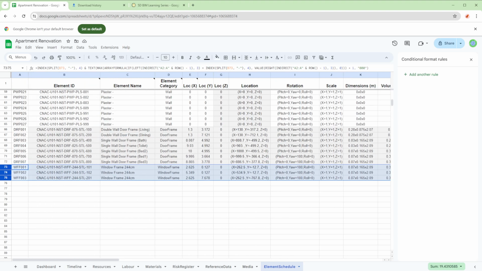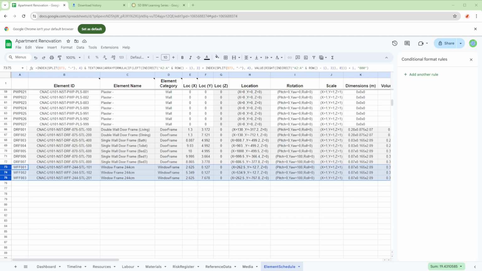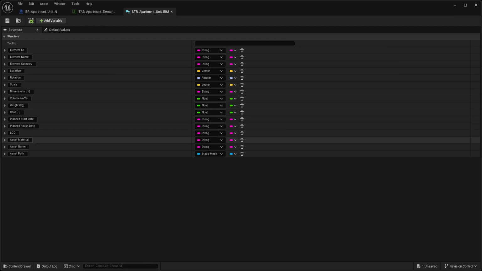Having all of this now prepared for the Unreal Engine, there we go, the structure. The spreadsheet needs to be exported as a CSV, and those column headings need to be the same as the structure. But I do not have location X, Y, and Z in the structure because I don't need that. I need the location vector, which I prepared especially for this.